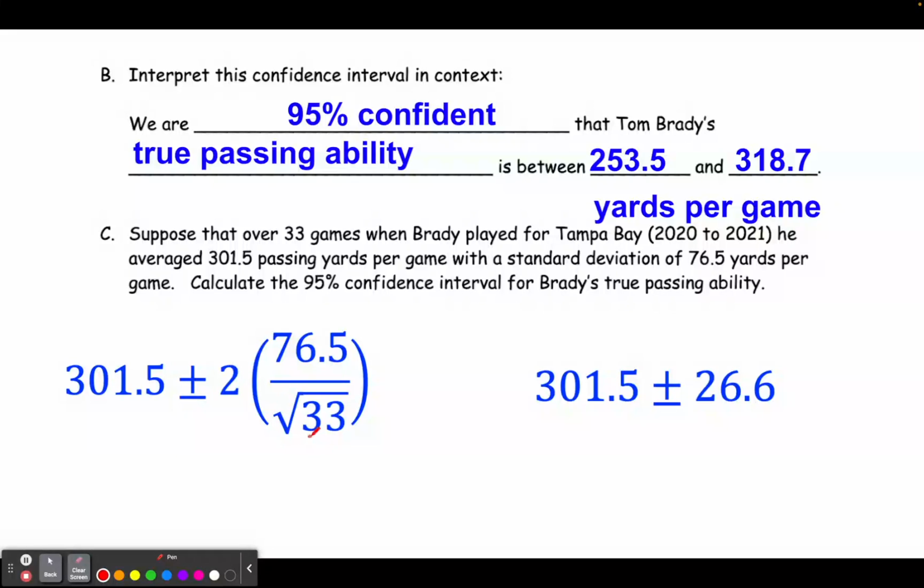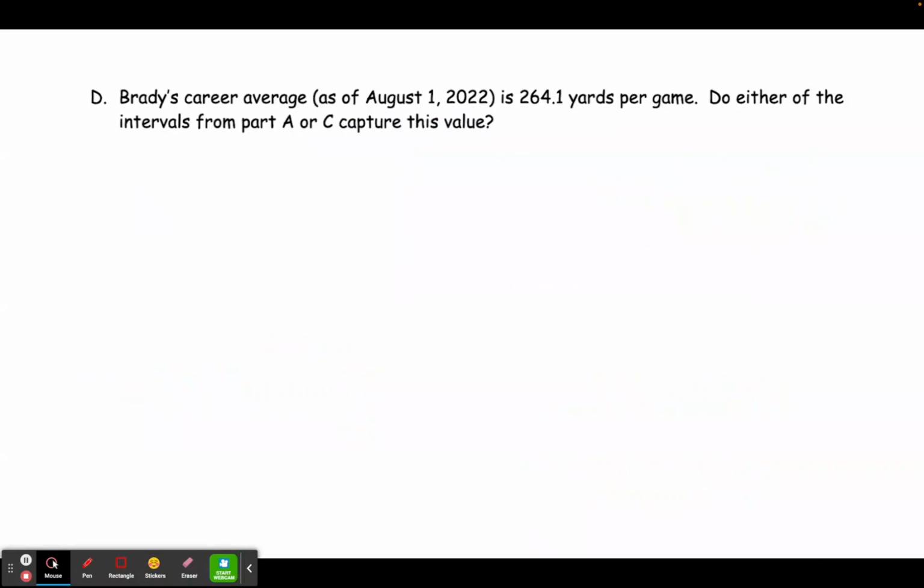And the reason for that is because we have more data, right? When we put a bigger number in the denominator, we end up with a smaller number overall. So more data gives us a smaller margin of error, which means that our interval can be a little bit more precise. So this time the interval for his ability is 274.9 yards up to 328.1 yards.